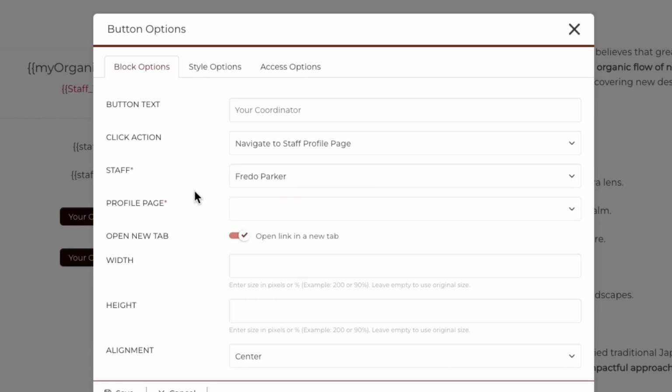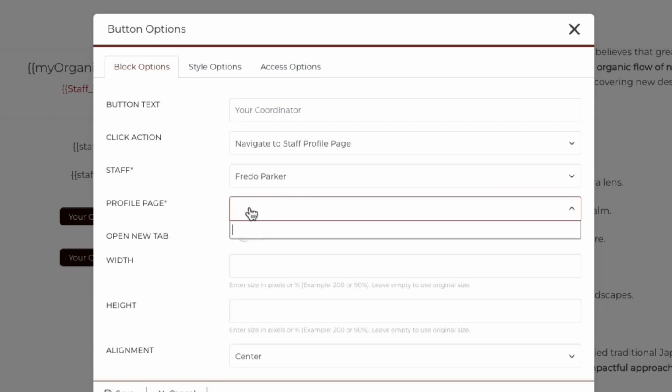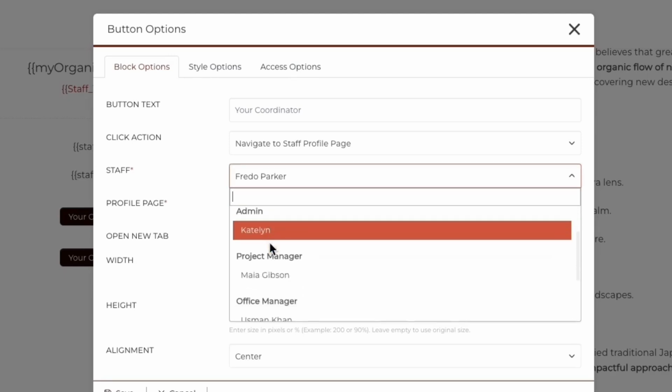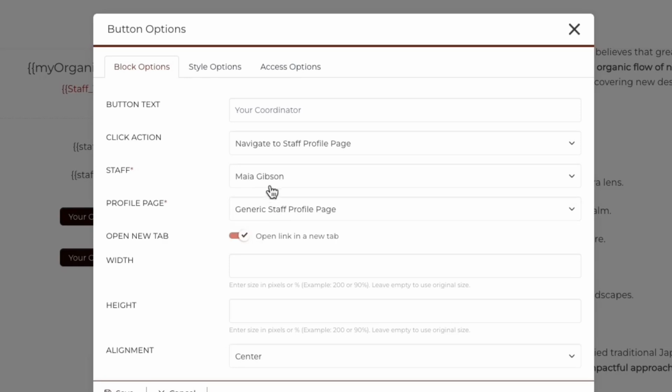Let's just choose Fredo. And now we'll choose, but Fredo hasn't been assigned to any profile pages. So then we'll just have to choose, let's see, I think Maya was the only one that now it gives us the option. So if we choose a staff member, they will have to be assigned to a profile page before that option will show up here.